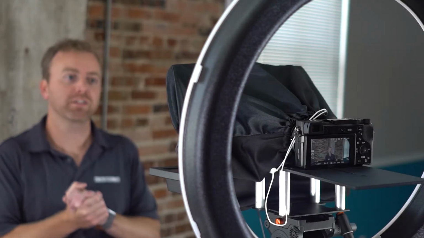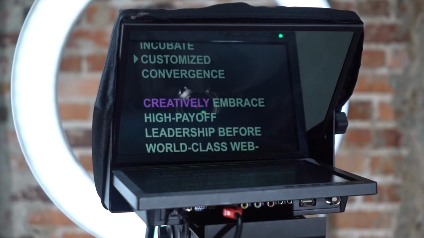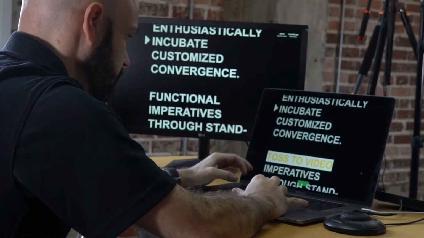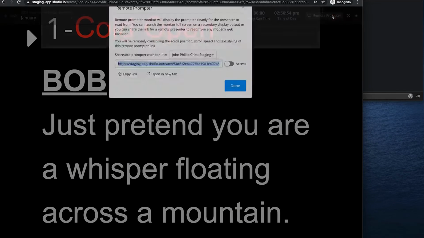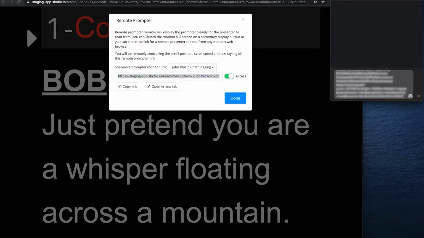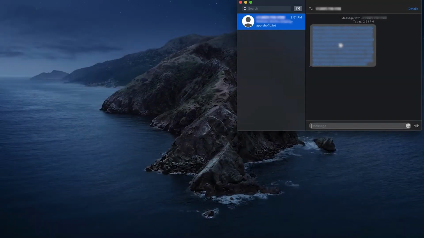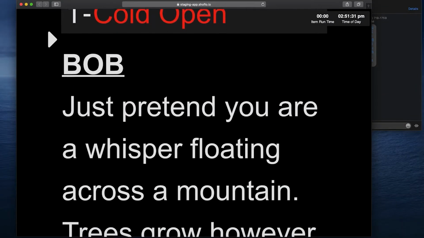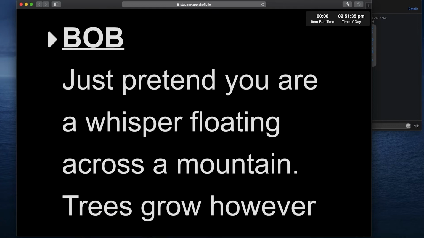Lastly, Showflow Prompter gives you the ability to turn any monitor in the world into a teleprompter while being fully remote. That means you can edit, display, and control a teleprompter feed for your presenters without them needing to be in the same room, state, or country.